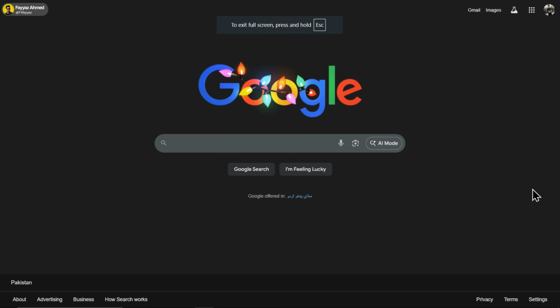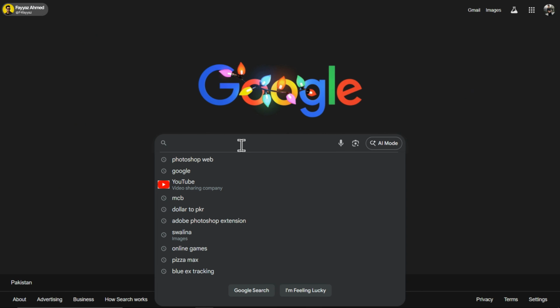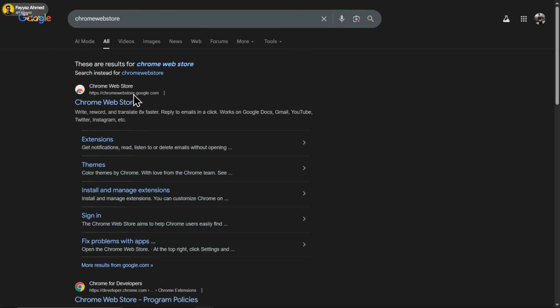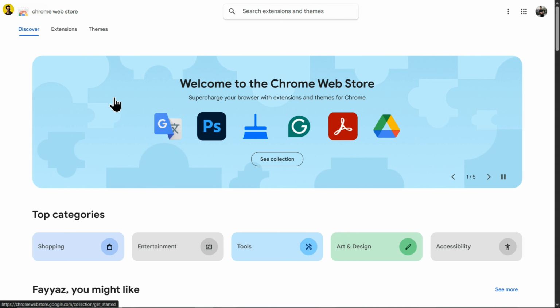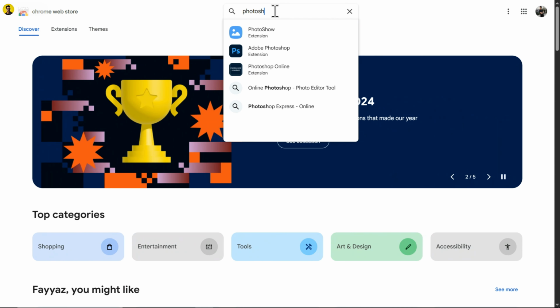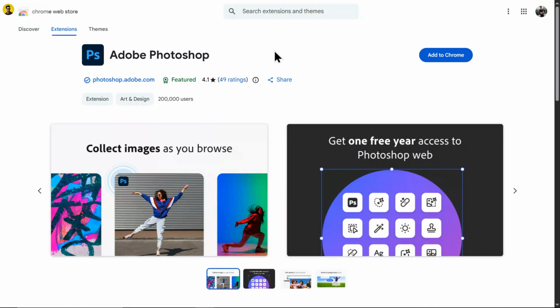So let's get started. Head over to Google and search for Chrome Web Store. Now open the Chrome Web Store and in the search bar type Photoshop. Here you will see the official Photoshop extension. Just click on it. Now simply click Add to Chrome.